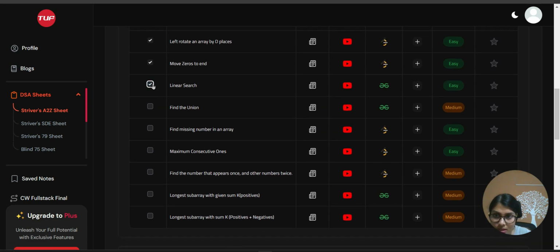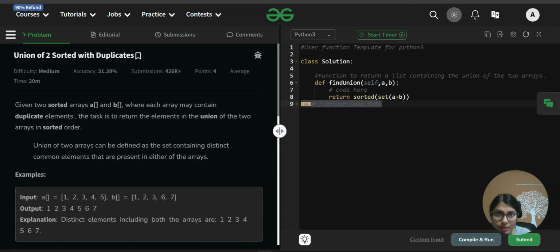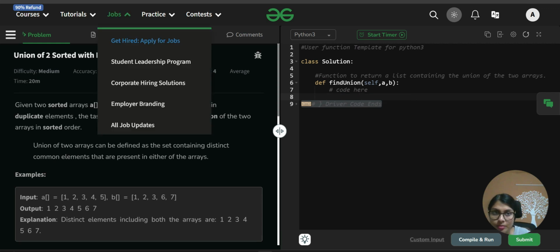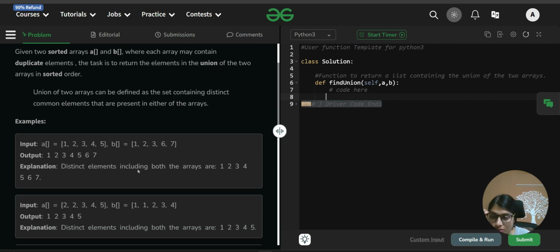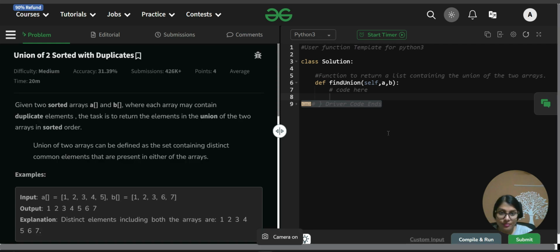Linear search is done. Let's go to find the union. Let's find the union of two sorted arrays with duplicates. Union of two arrays can be defined as a set containing distinct elements that are present in either of the arrays. So the input is 1, 2, 3, 4, 5 and 1, 2, 3, 6, 7.